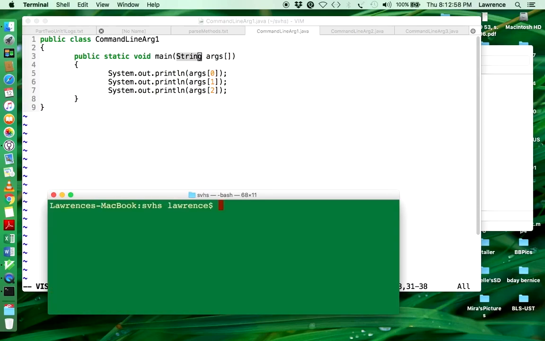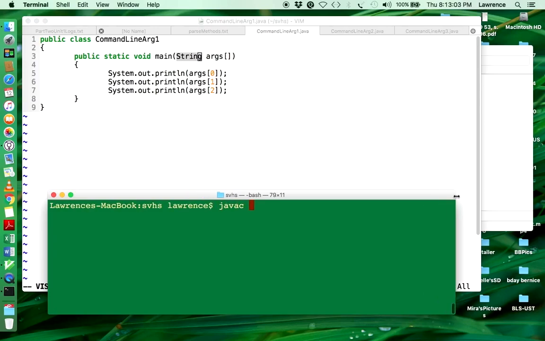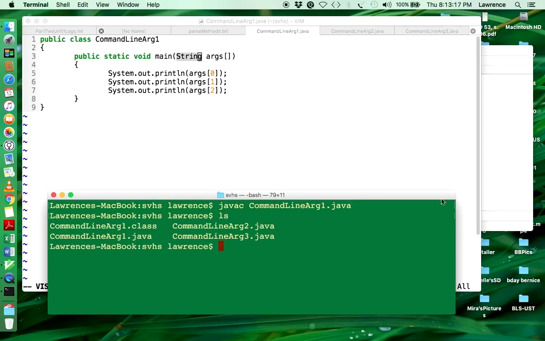Okay, so if I'm going to compile this via command line, the command will be javac and then the name of the file, CommandLineArgs1.java. Enter. Now, you see that there's no compilation error. Just to verify, we will see the Java bytecode file CommandLineArgs1.class. Now, in order for us to run this file via command line, we type in the command java followed by the file name.